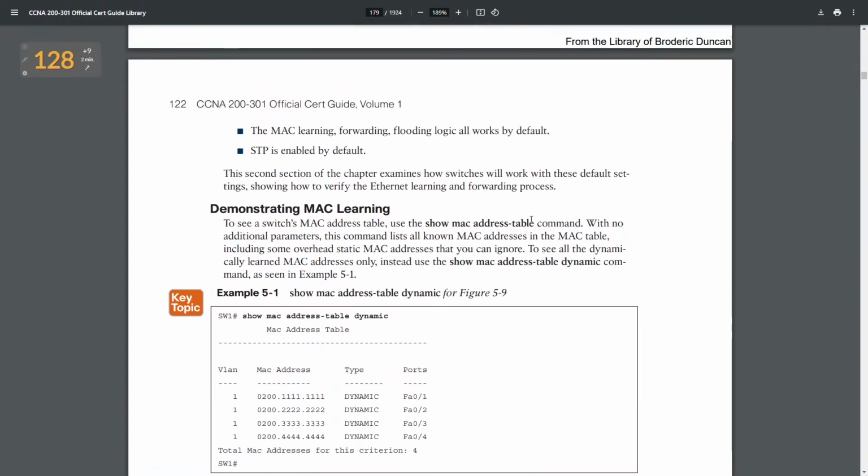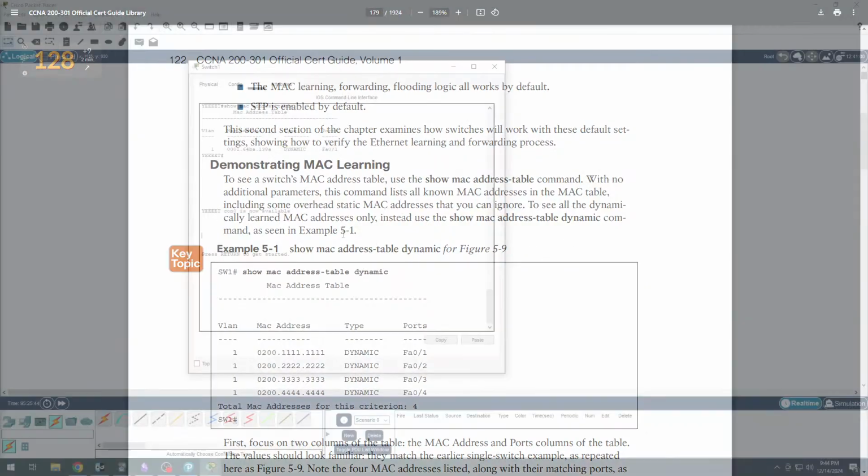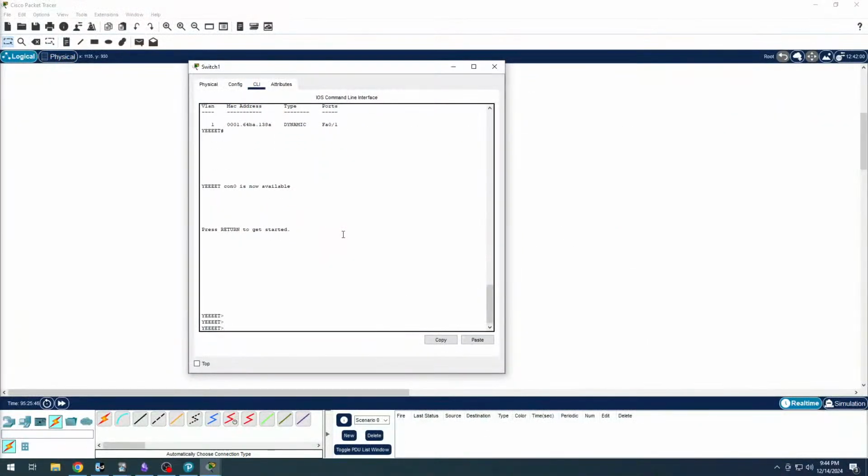Demonstrating MAC learning. Yep, show mac address-table. Then we have to be in enable mode. If we do that, enable, show mac address-table. Damn, we have one. And it's dynamic because it found it itself. I didn't send it.